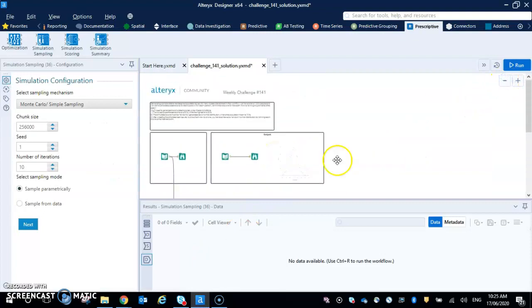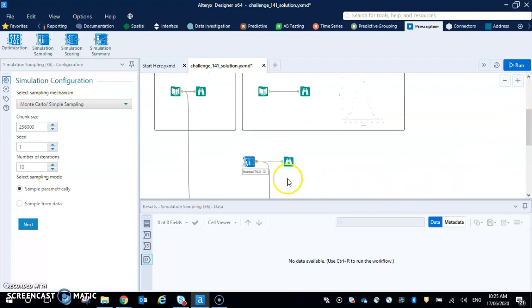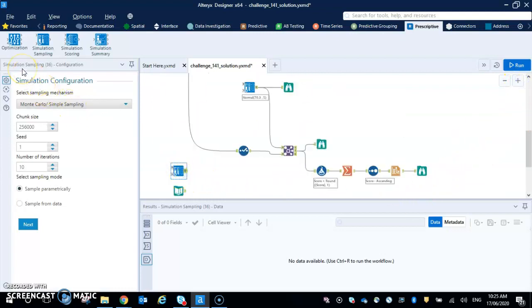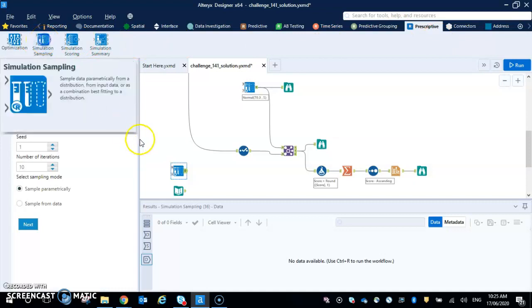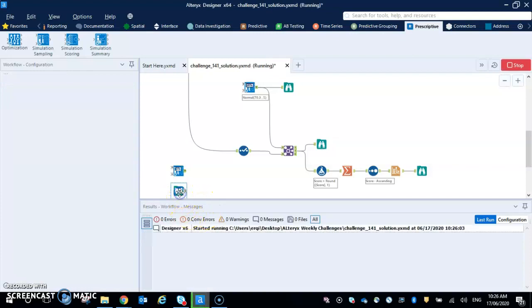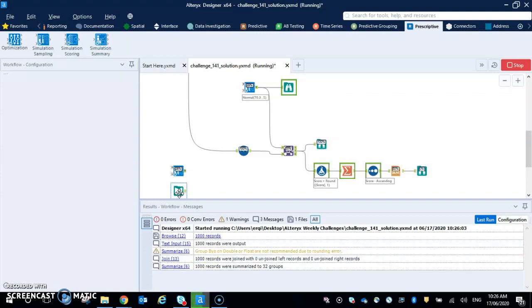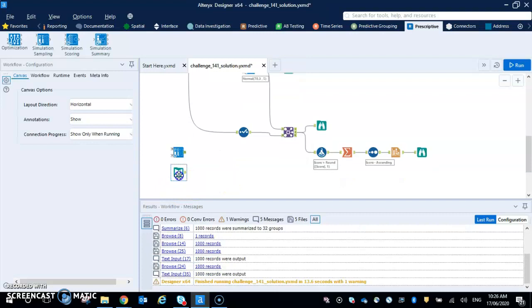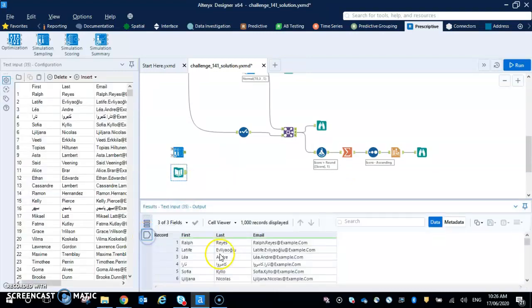So today we are going to use a new tool. The new tool is called simulation sampling. It's in the prescriptive bucket. So, simulation sampling. Okay, so let's have a look at the data we have. The file we have been given is a list of people: first name, last name, and email.